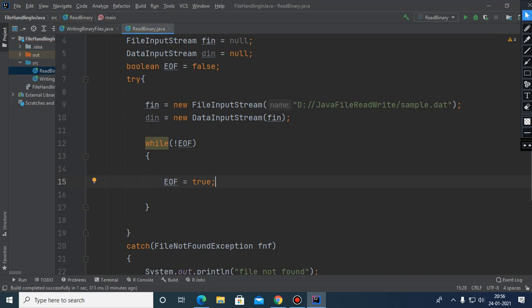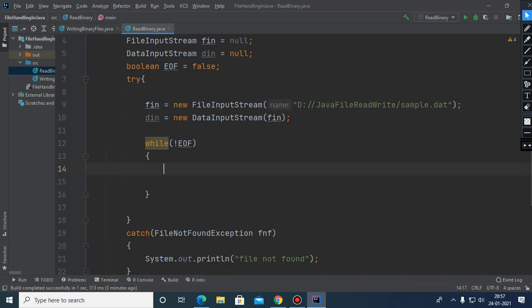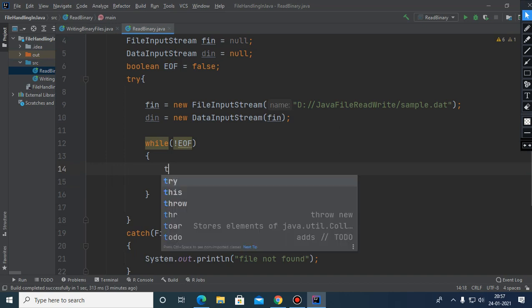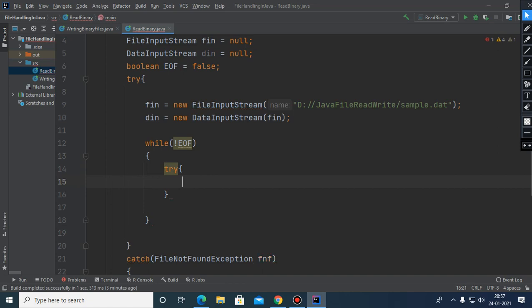So when control comes to check this, it will be false. Not true means false. So then this loop will get terminated. That's why I have used this variable. Okay, now start reading the file. So children, whenever any writing or reading happens, you need to write this. You need to have another try block, and this is a nested block.